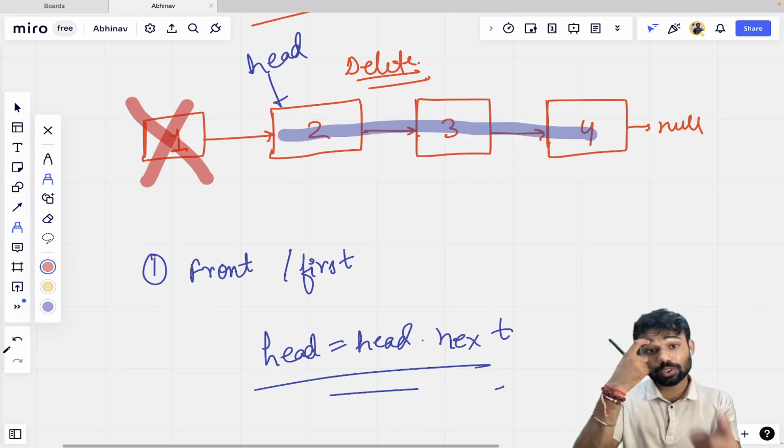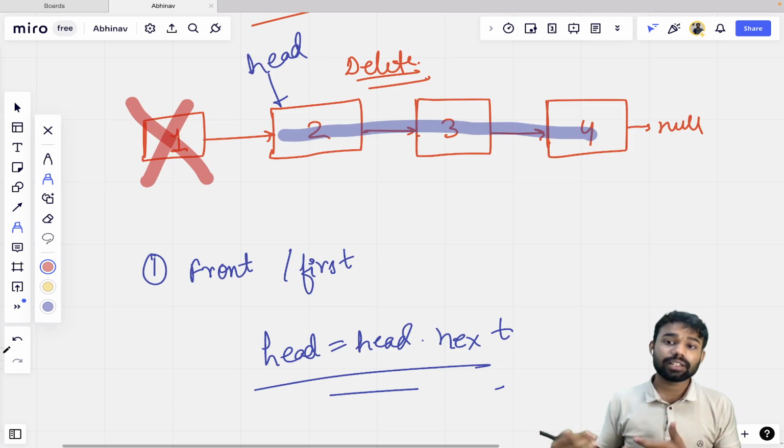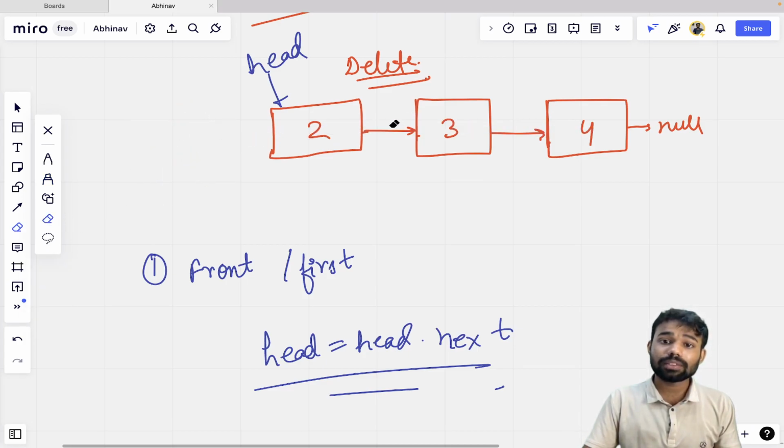Now you will say, sir, but one is present there. It is not. So it is basically not deleted from memory. It is basically discarded from this linked list. That is what we have to do. We have to discard this one from the linked list that we have done.